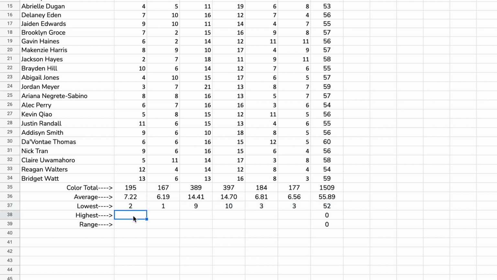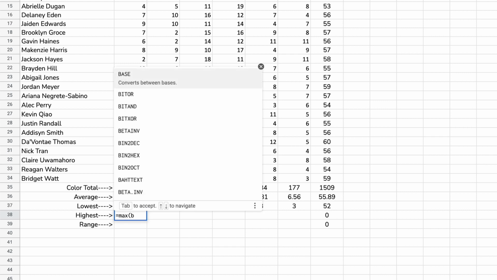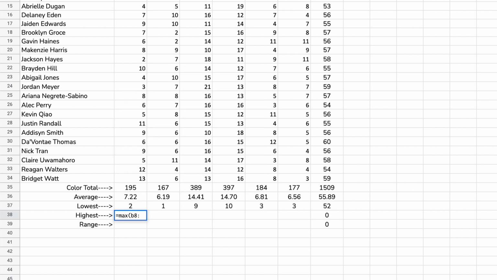Now this one's really similar. Instead of being MIN, M-I-N, we're going to tell the computer to go find the biggest number. Bet you can guess. Equals MAX. M-A-X equals max. Start a set of parentheses. We're going to look up there. Where are Alyssa's red M&Ms? B8. Put a colon in there. And where were Bridget's red M&Ms?